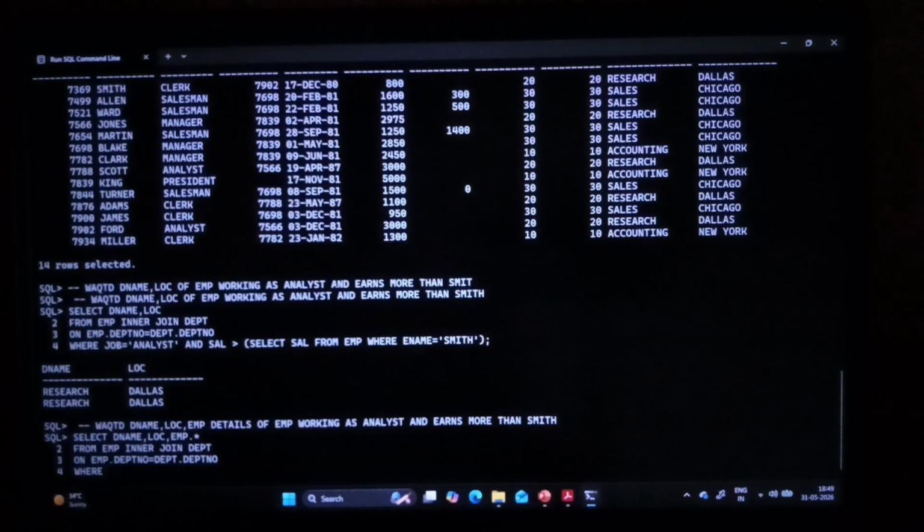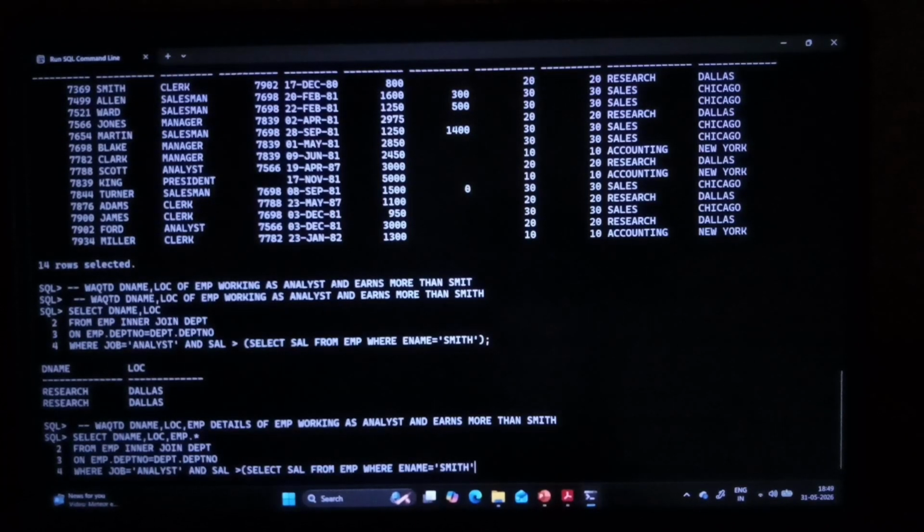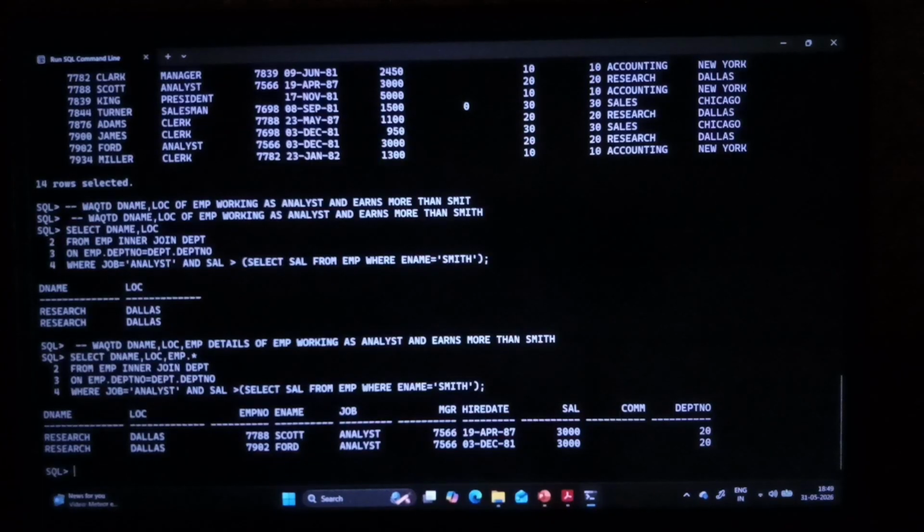Where job is equal to analyst and salary should be greater than select sal from EMP where ename equal to Smith. This is how we will end. So you can get the details: department name, location, and the employees. Scott and Ford are working as analyst. Both salaries are 3,000, no commission, and working in department number 20.